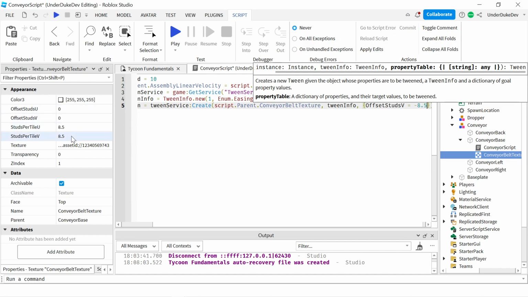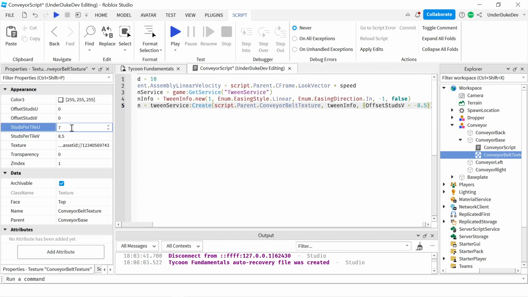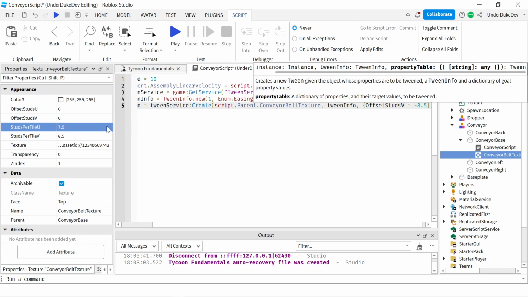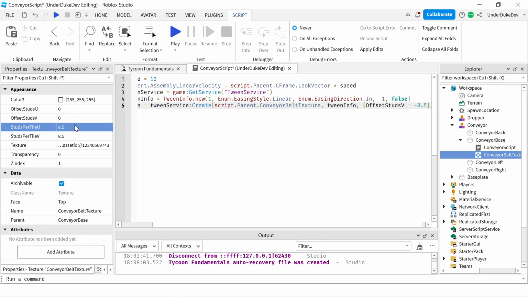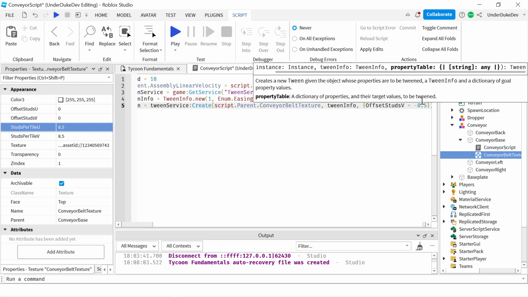Essentially, you replicate this number, right? Basically, studs per tile V. Like if you were changing U, then it would also be 8.5. But if this was 7.5, then you would change the U to 7.5. You get what I'm saying? So negative 8.5 should mean that there's no cutting. It's a smooth animation. Okay.